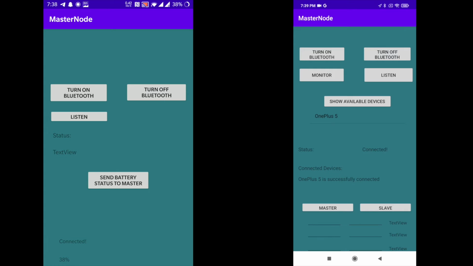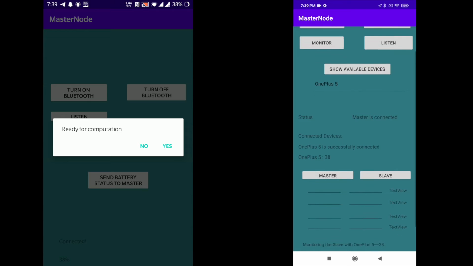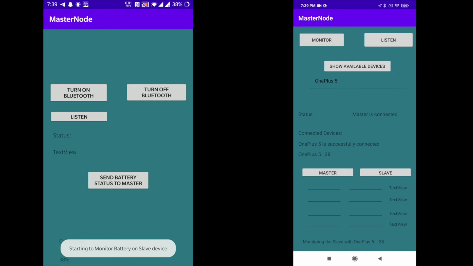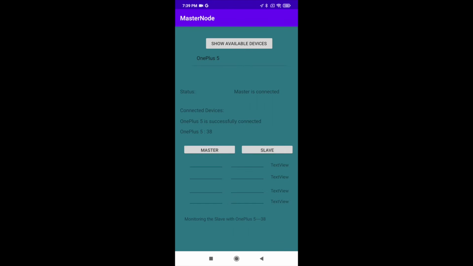So now when we press monitor we get the battery level of the slave node, and it is also saved into a text file. And there's a pop-up in the slave node which is used to continuously monitor the battery level of the slave node on the master node. And we have fields for entering the matrix values for the matrix computation, but a few changes still need to be made for the matrix computations.